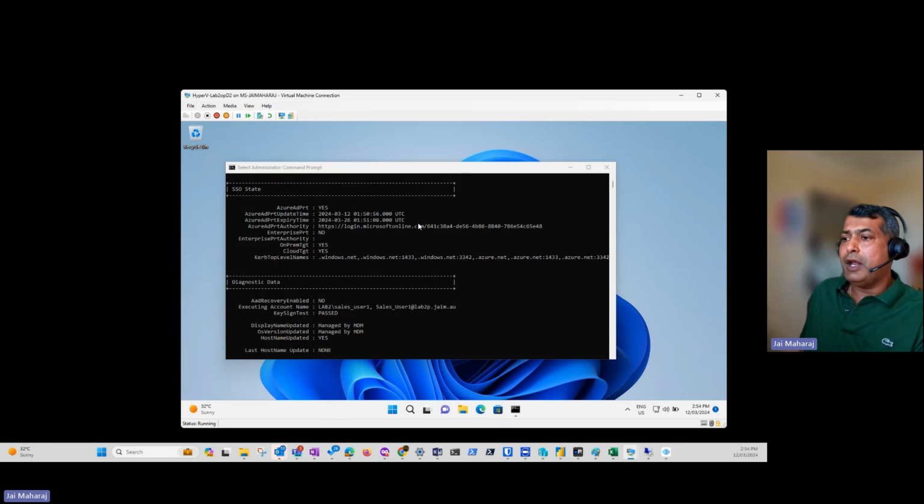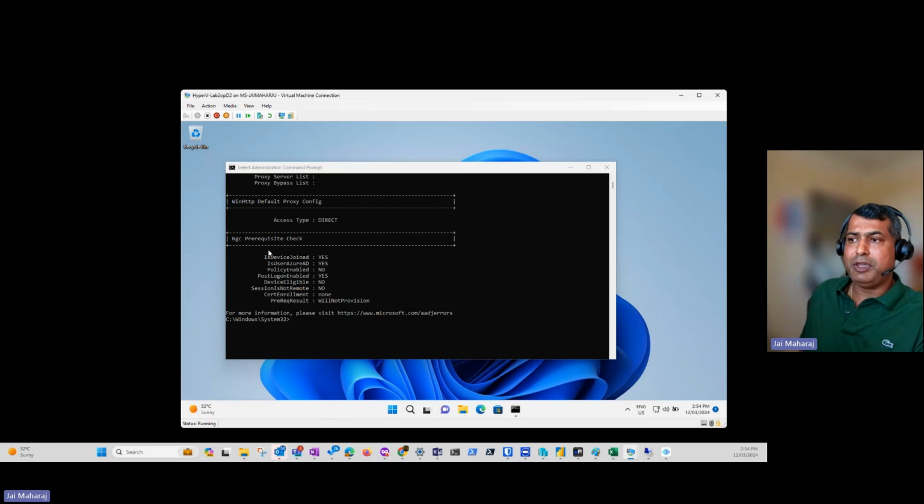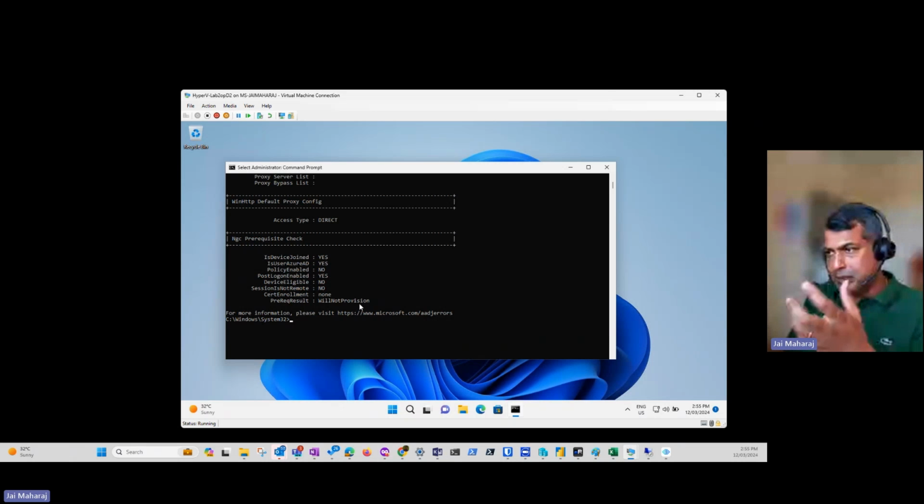So it's status. And what I'm seeing at the very bottom over here is the next generation connectivity prerequisite check, right? So this is where I get to see, okay, has the policy been enabled? In this case, it's saying no. Is the device eligible? No. Session is not remote. No, right? And because of that, it says the prerequisite result is it will not provision Windows Hello for Business. So this gives me some information regarding what could be the reason behind why Windows Hello for Business is not working in this particular case.